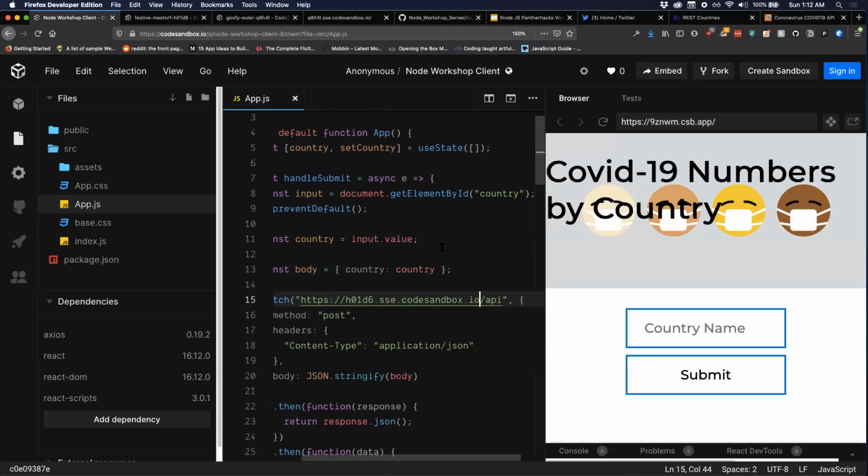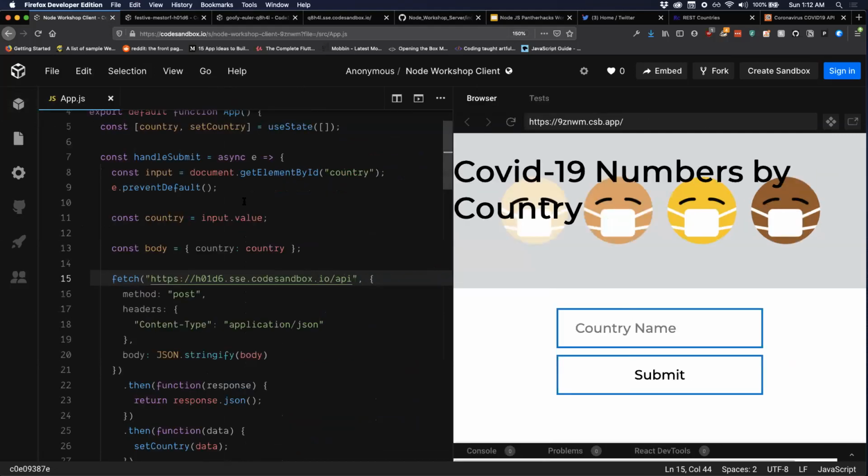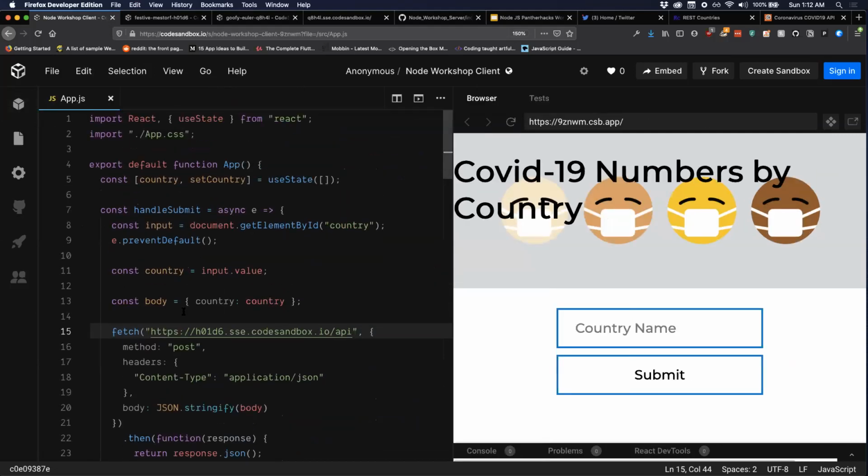All right, now I've done everything already for the client side, but I can walk you through it really quickly. Just a second. Basically, we have a React application. So if you were in the React workshop, some of this might seem familiar to it.